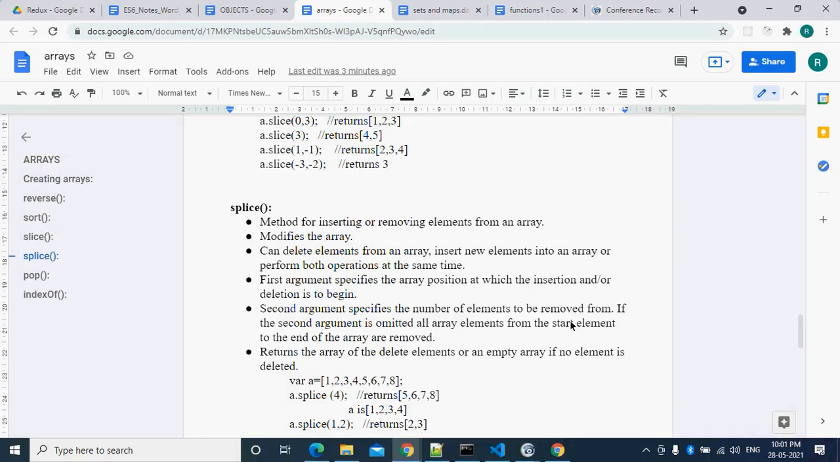Okay, splice, what will it do? It inserts and removes. It takes two arguments. What are they? First and second. The first argument specifies at what position we have to perform insertion or deletion. The second argument specifies how many elements are to be removed. If we don't specify it, it removes from the position of the first argument to the end of the array. Clear it? Okay, so this will modify the array. That is the first thing. It removes elements from an array and inserts new elements.